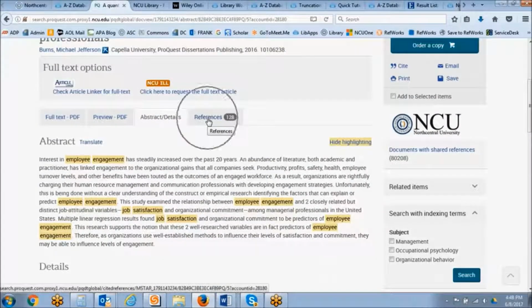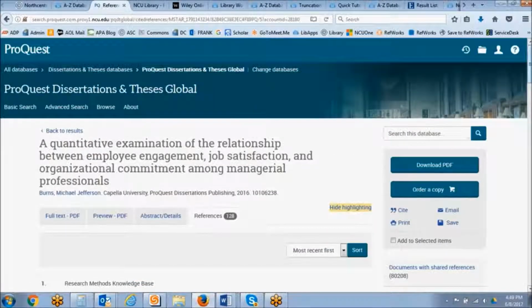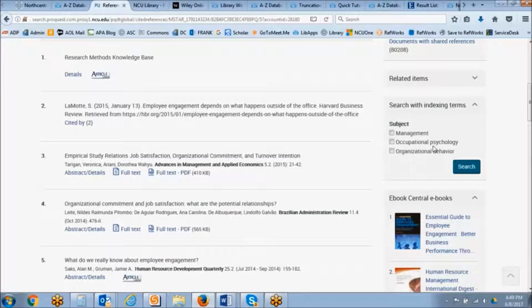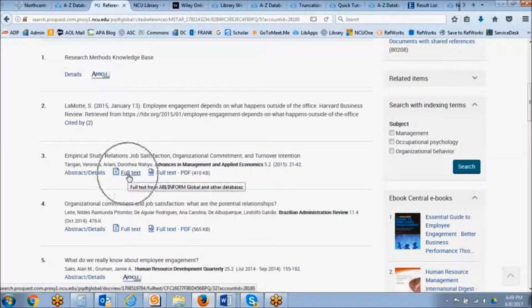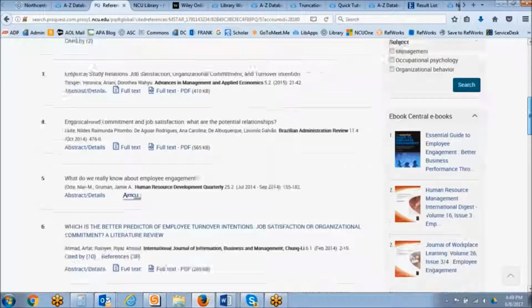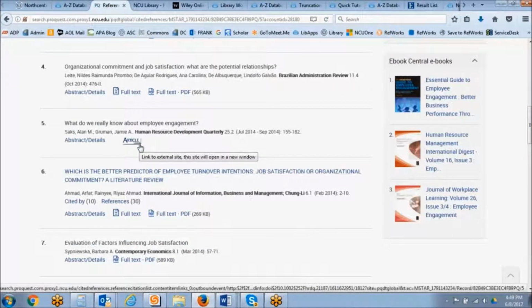I also really love the references tab here because let's say you're just looking for additional sources on this topic. You don't even have to go into the student's dissertation. You can just click on the references tab and then you will see all of the references that that particular student used. Within that references tab, if we have access to the full text, you will see the full text access there, or you may see the article linker.